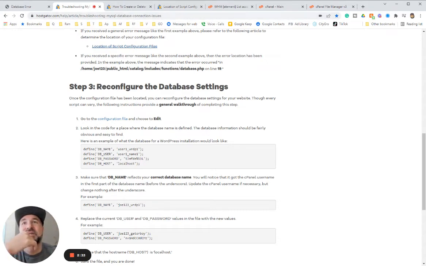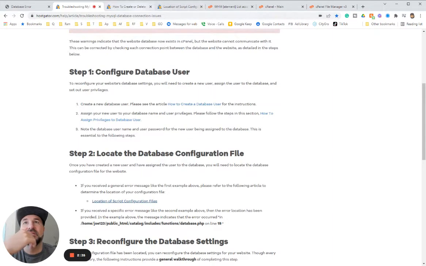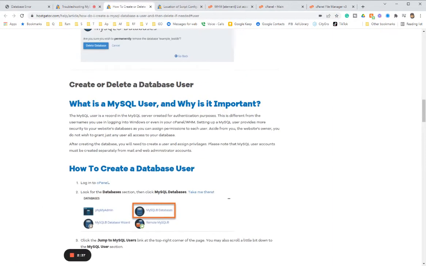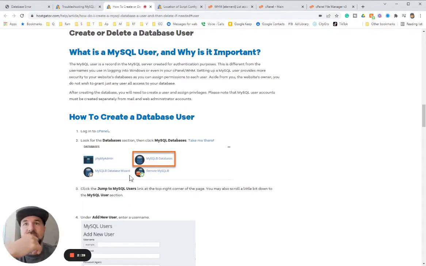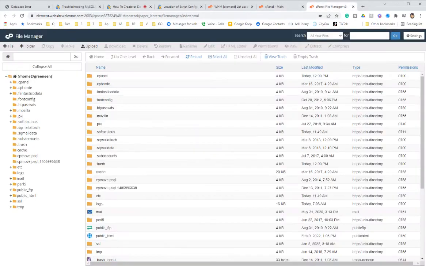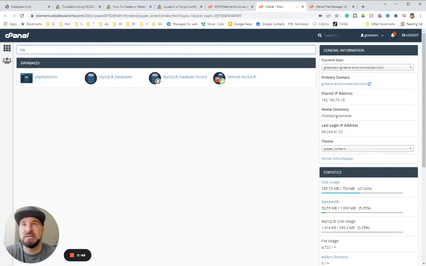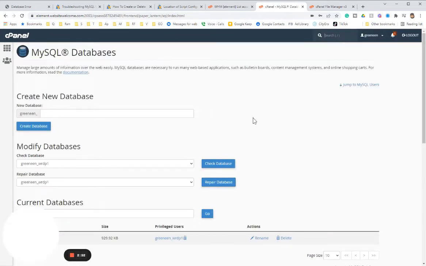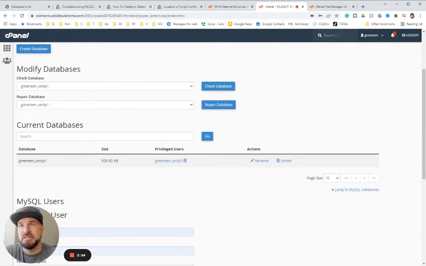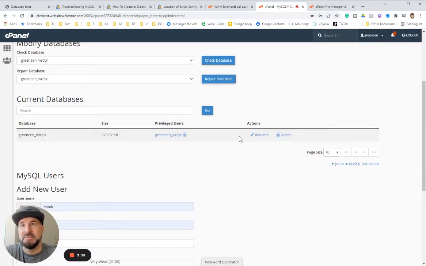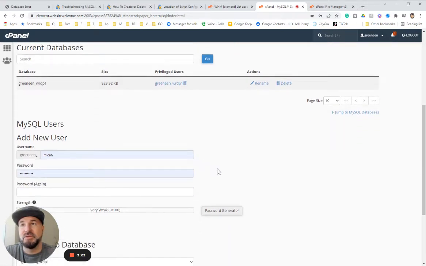So the first thing we're going to want to do is follow the how to create. So you're going to go to the SQL Server, MySQL databases over here. Let's get that going. So we're going to type MySQL databases right here. Okay. And then once you get in here, you can see this is your check database, this is your repair database. I don't know about all that. I don't think it works. And then your current databases.